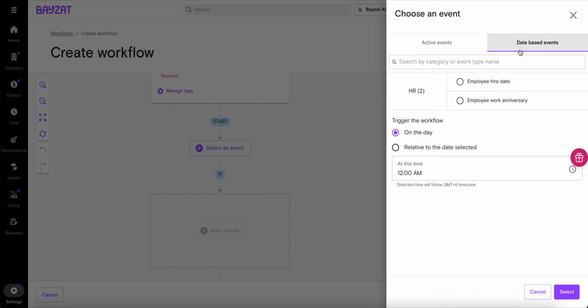We also have something called date-based events. These events are selected when you want to trigger the workflow based on a specific date or after a specific date. For example, had I selected this option, this means that whenever it's an employee's hire date, as in the specific date of their hiring, the workflow will be triggered. If I select work anniversary, then this is year agnostic. So every year, when it's the day and the month of the employee's work anniversary, the workflow will be triggered.